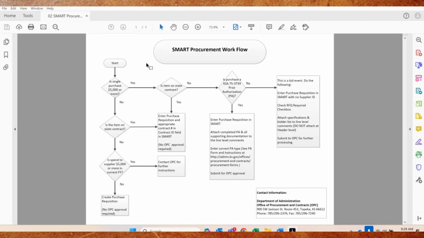And then this is another one that the people at Smoke created, that starts off with just simple basic questions on, is it a purchase for $5,000 or more? If no, is the item on state contract? No. Is spend to supply of $5,000 or more in current fiscal year? If yes, then you need to contact the Office of Procurement. If no, then you just create the requisition.